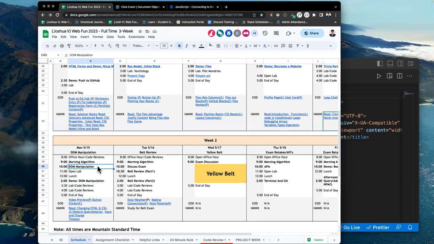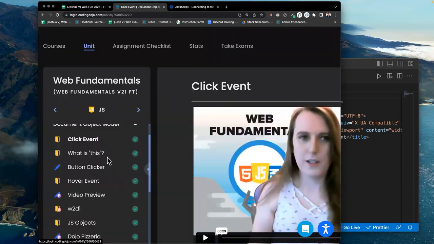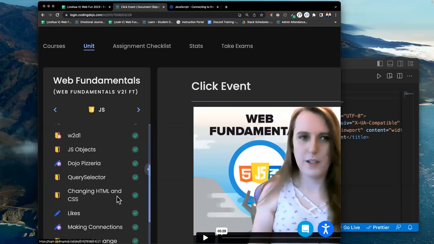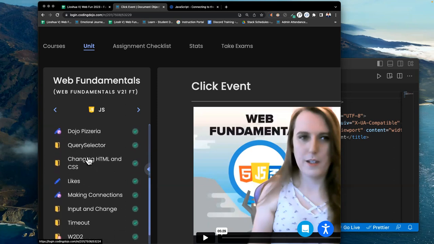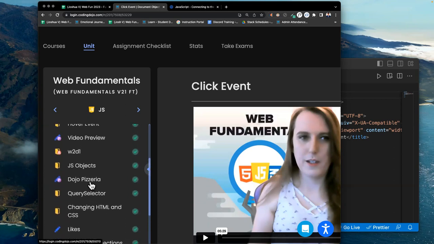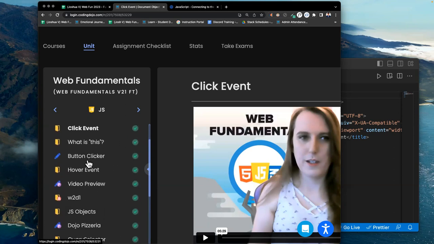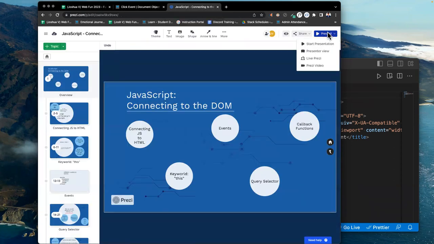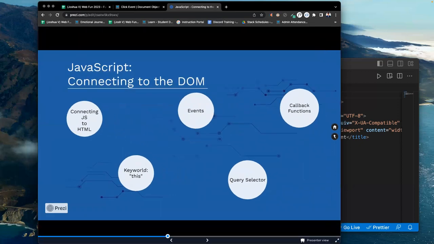Before I dive into the material on the platform, I'm going to start from here, going through the click event, the hover event, objects, changing the HTML and CSS, as well as input, change, and timeout. There's a lot of different things that we need to cover in this short hour. I'm going to go over a slide presentation that's going to give a rough overview of everything we'll be covering today.